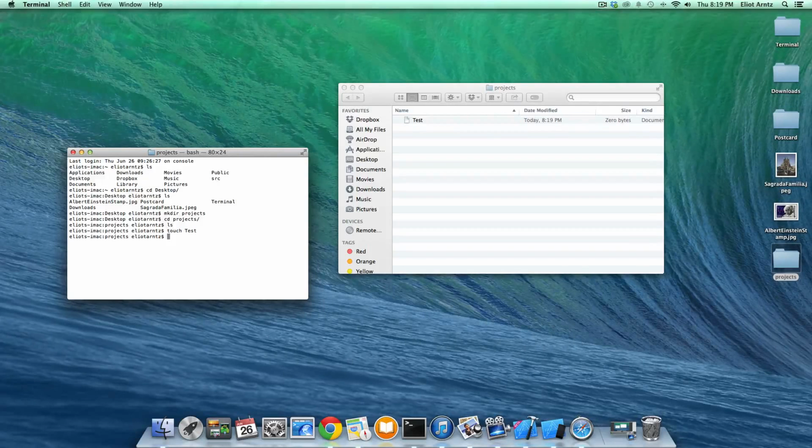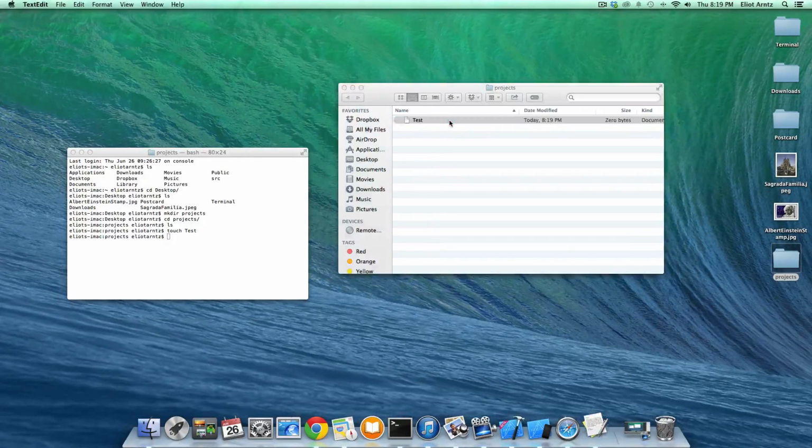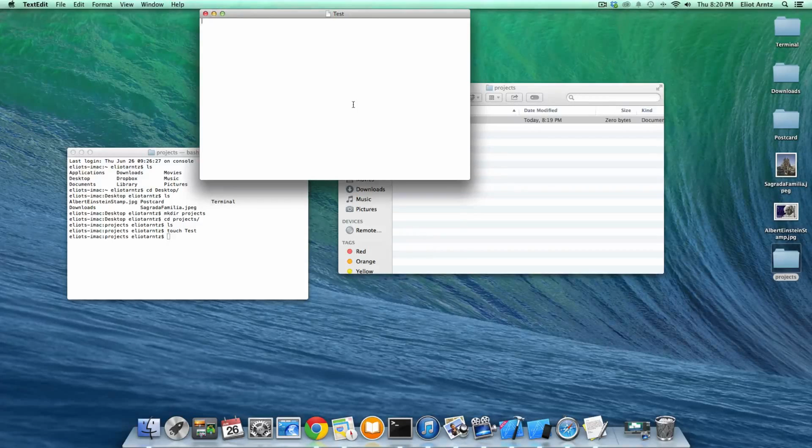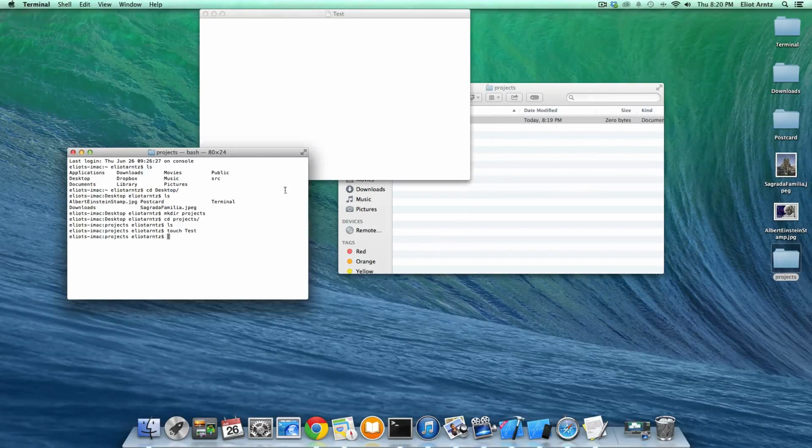And we now see that we have a blank file here. You can double click and open this. It's probably going to open in your default text editor. But that's not really too interesting. Let's go back to our terminal here and continue to learn about terminal. So we want to cd into our test folder.